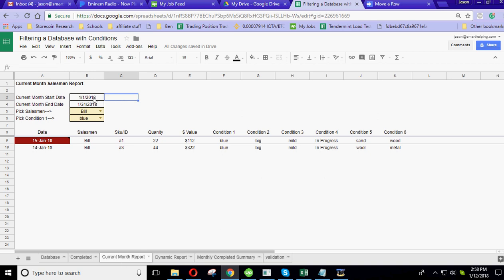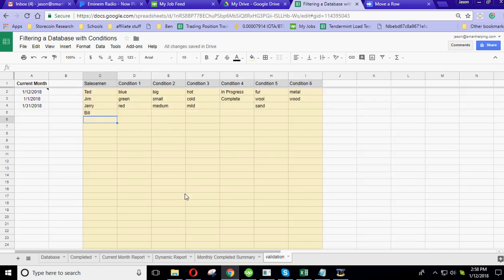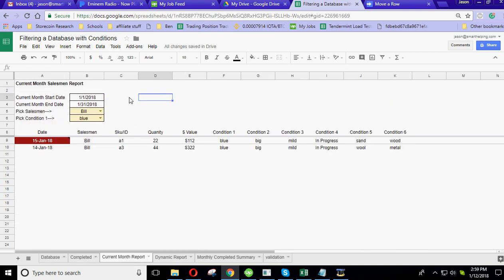So this is current month, which means these dates, which are referencing the validation, will auto update based on the current month. So today's January 12th. It's saying, well, the first day of the month is 1/1, last is 1/31. And as we move to Feb, it will automatically update to the correct start date and end date of the month. So your current monthly report, you never have to change the dates. You can change these, and it will adjust what shows in the database.